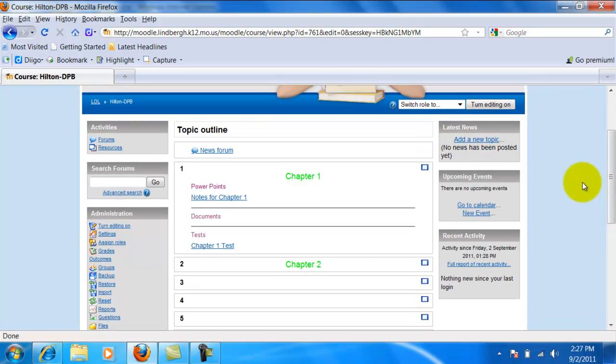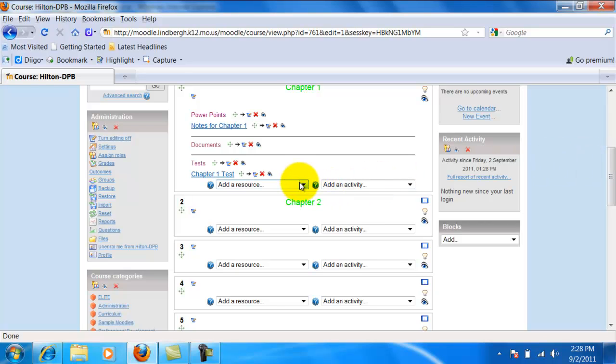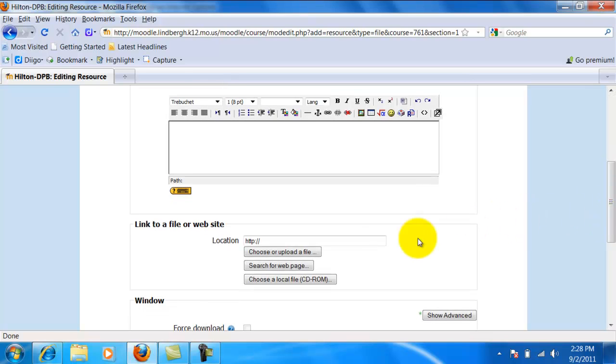Let's go ahead and now add a website since we've added some documents. Adding a website is almost exactly the same as adding a document. First thing I do is click Turn Editing On, scroll down, Add a Resource, Link to File or Website. And before I even name it, I want to point out, here it says Search for a web page. We don't want to use this. Okay, there's a better way to do it.